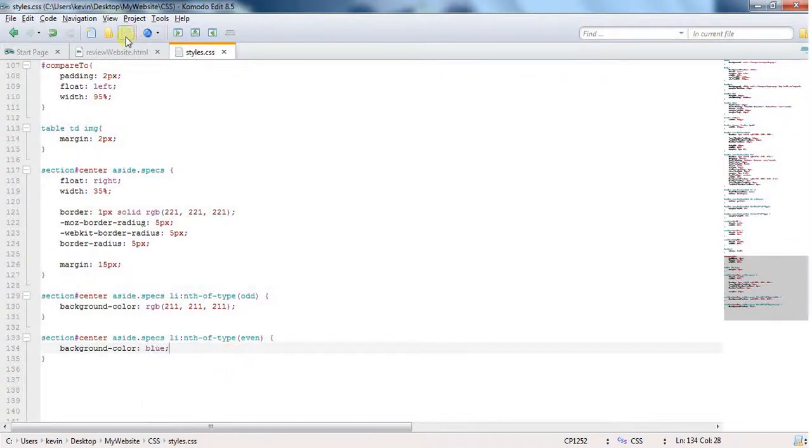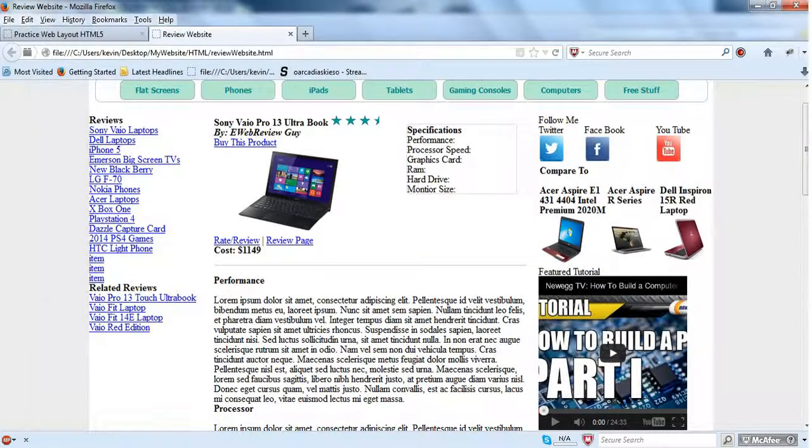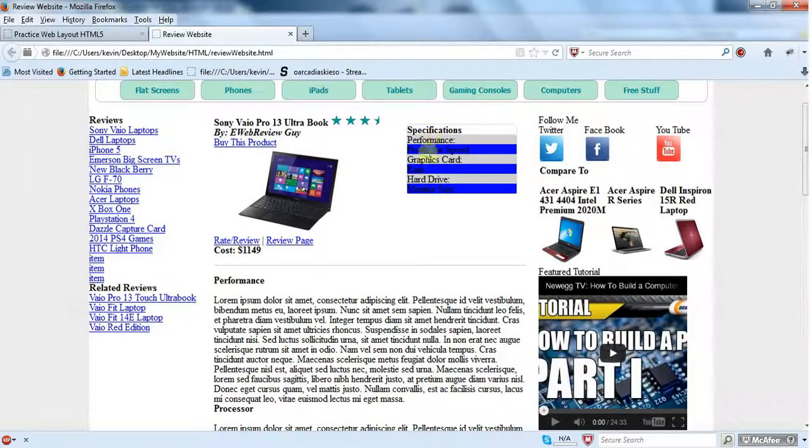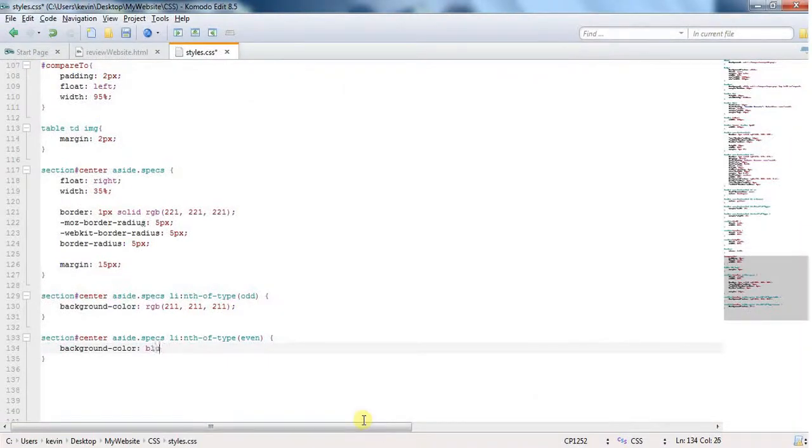Let's go ahead and save it. It's probably not going to look very good, though. I hit reload. And as you can see, it changed everything like that. So that's how you could specify the odd and even to go the way you want it. Obviously, blue is silly. I just wanted to demonstrate that you could type in blue. You don't have to type in RGB or whatever. But in this case, I just want white.